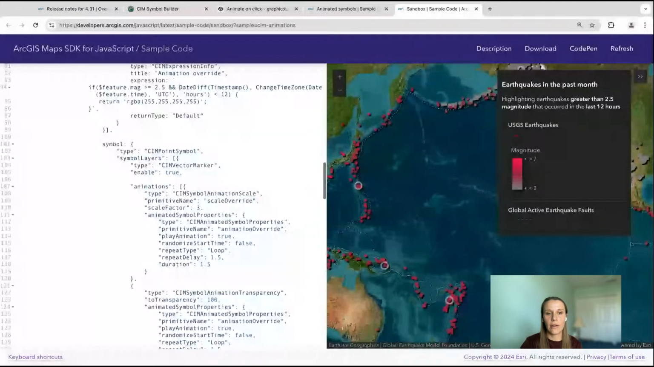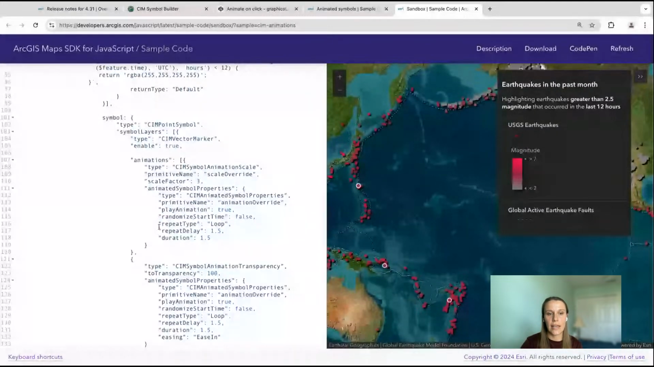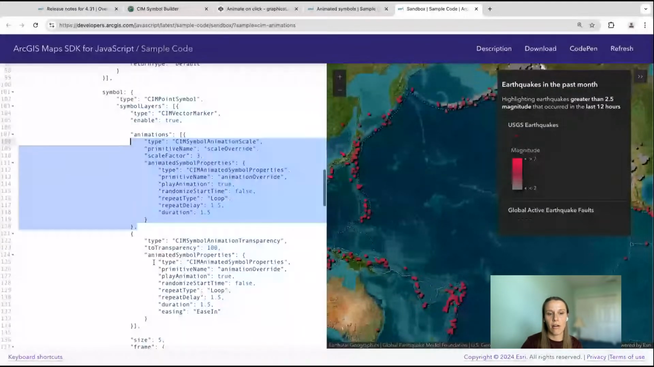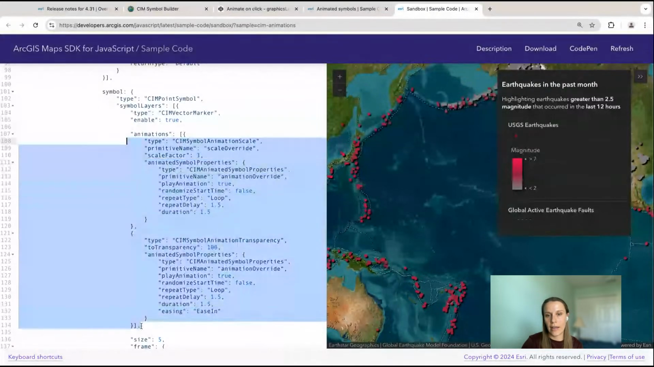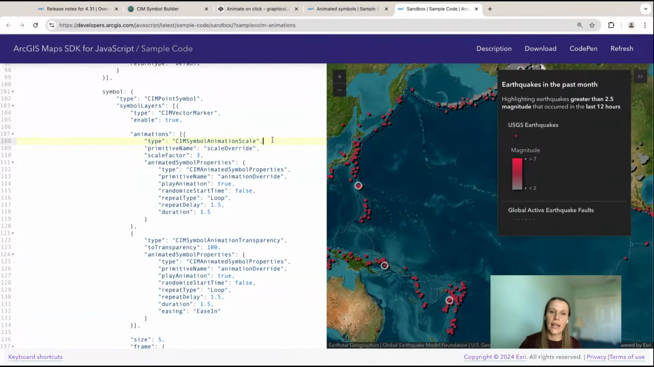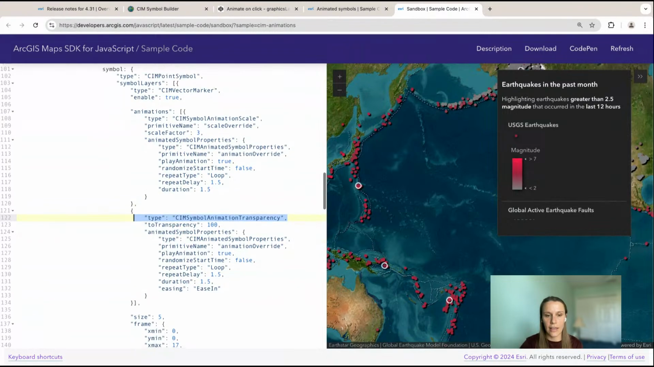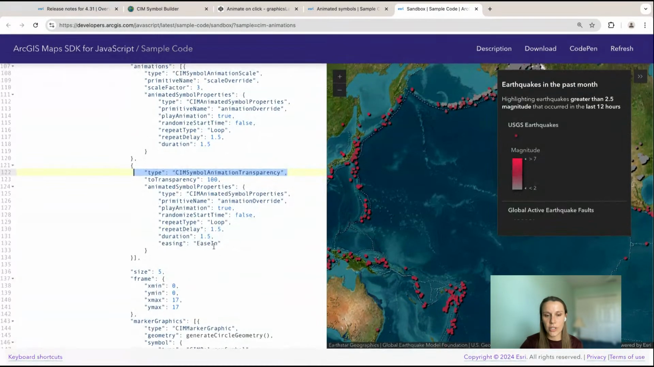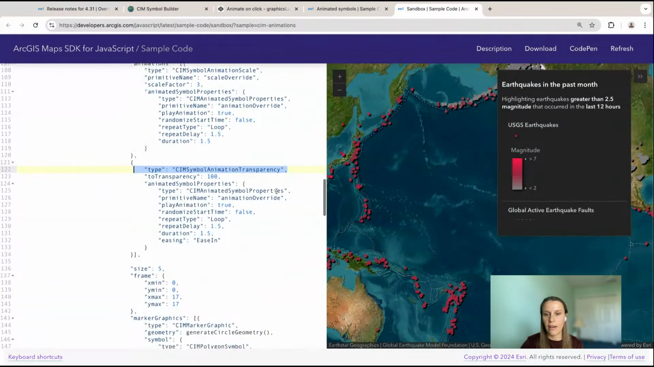And then if we go and look at my symbol, I'm setting the animations directly on the outline symbol layer that you can see. That's the only thing that's animated. It's not the entire symbol. It's just one symbol layer. And so I'm setting a scale animation and also a transparency, which does this kind of grow and fade kind of thing. So yeah, that was just a few examples of animations.